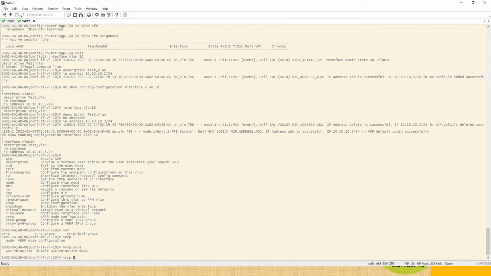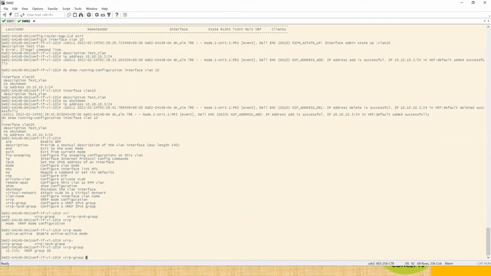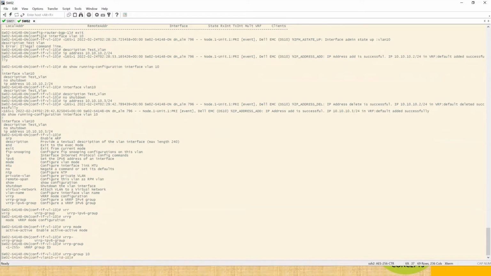So we'll go and configure the VRRP group first. For normal VRRP we have to create the VRRP group. From number 1 to 255, any number you can choose. In my case, I'm using 10 because my VLAN number is also 10.